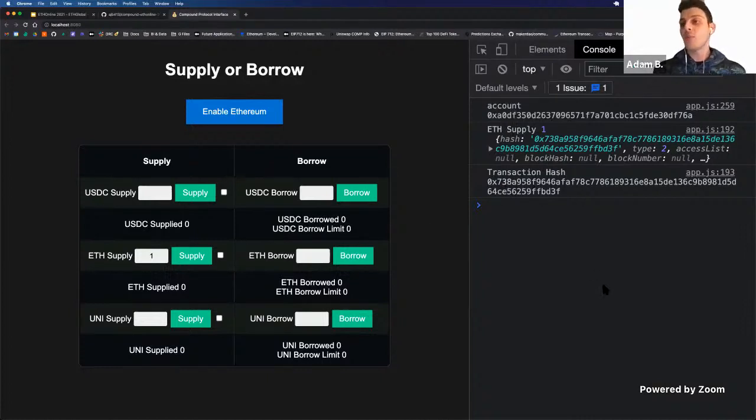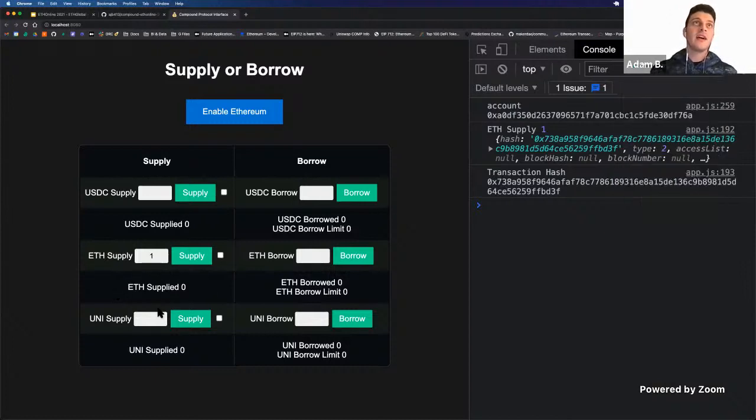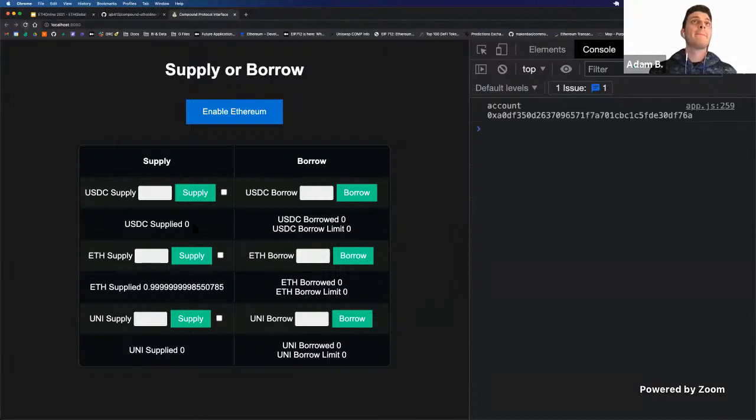The console logs the transaction object and also the transaction hash. If you're using this app with a testnet or mainnet, you can check this out on Etherscan to make sure that your transaction goes through as planned. This transaction got mined already. When I refresh the page, I should see an ETH supplied amount of 1. Great. So I refreshed, I have 0.999. This is a JavaScript rounding issue. That's part of the JavaScript language. Just have to deal with it.